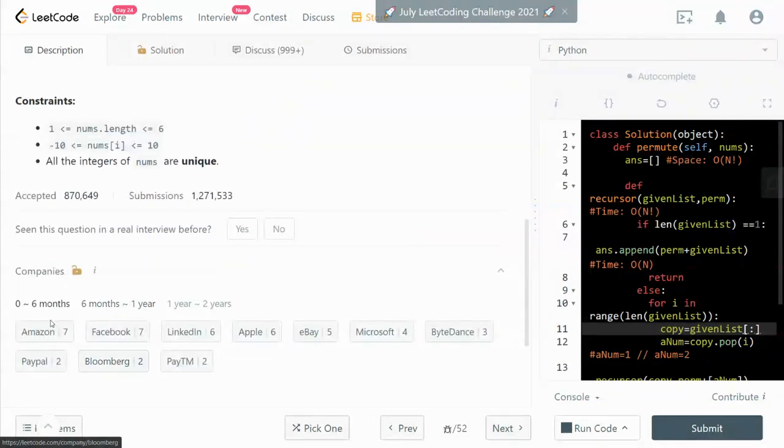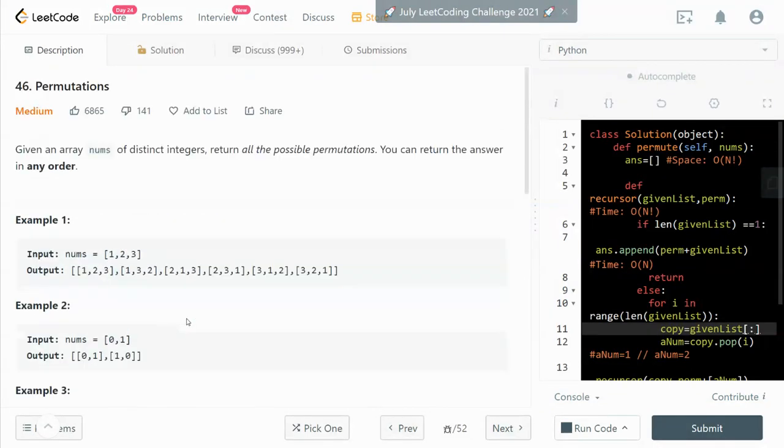This question was very popular. It was asked by these big names, and it has almost 7,000 likes as of July 2021. So we will solve this question by using a recursive function.